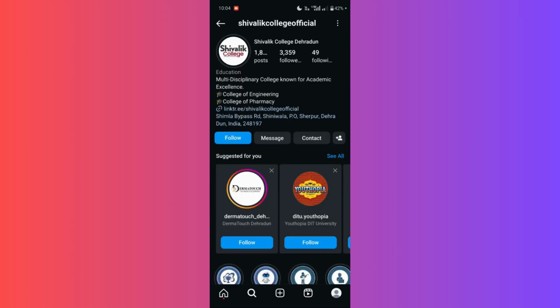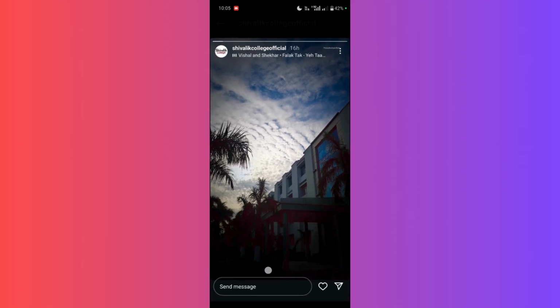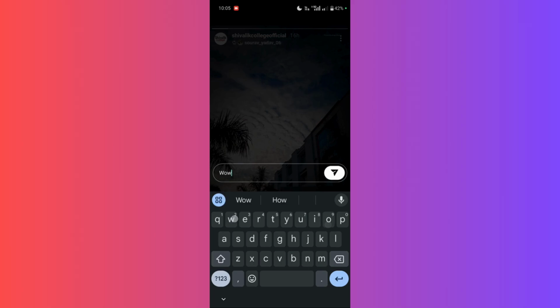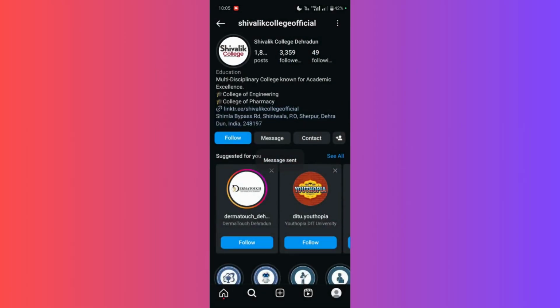So for example, if you come to a story and you want to reply to it, then what you can do is here you can see this line which says send message. Simply tap on this icon and now you can type your custom reply or message to the story. For example, I'll simply type in a reply, and then you need to hit this arrow button right here to send your reply. You can see that the message has been sent.